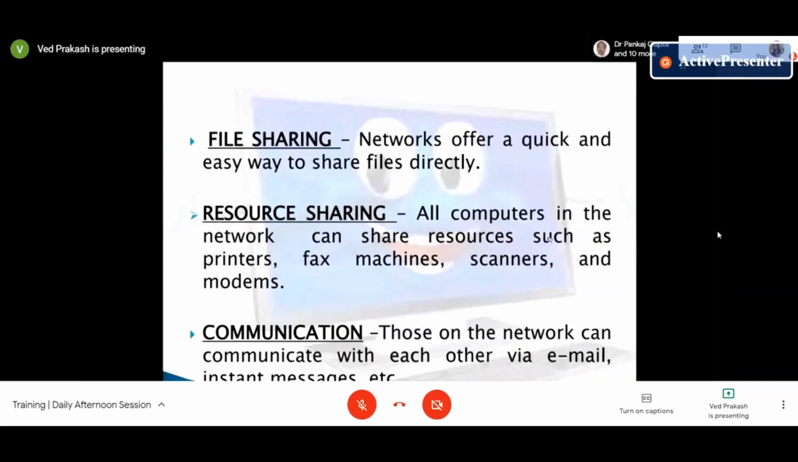So using a computer network, we can share files, and we can share resources like a scanner or modem or printer. In a typical office setup, we cannot provide everyone a printer. That time we have to share that printer or scanner with everyone. In that case, we are using a computer network topology or protocol, and we are sharing the printer or modem with everyone.